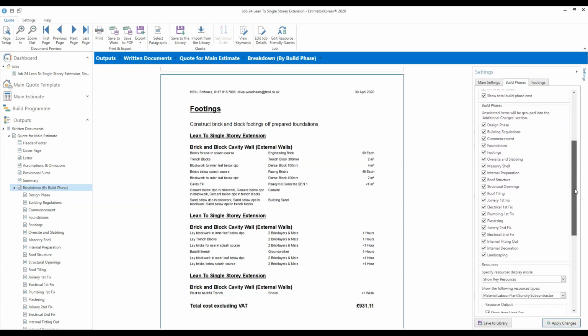So scrolling down these settings here. So of course all of the build phases included in the estimate are shown by default. But if you don't want to show a particular build phase for any reason, you can untick it. It doesn't mean the costs are not included in the quote. They're still included in the quote, but they come under what we call the additional charges section. So if you don't want to itemize a particular build phase, you can untick it from there, but the costs will still be included in the quote.